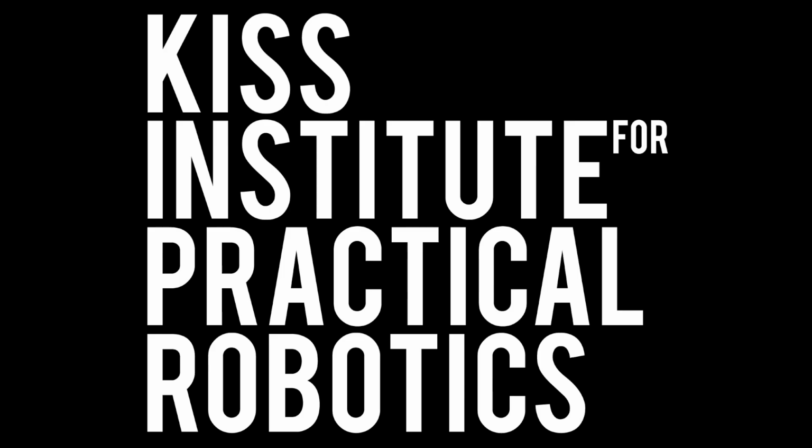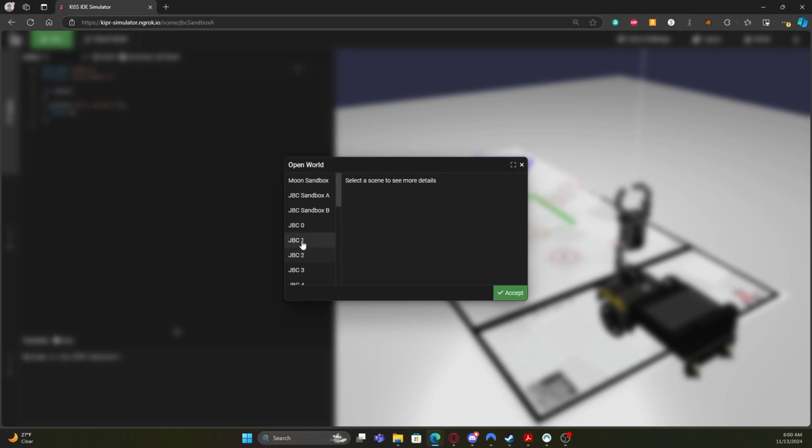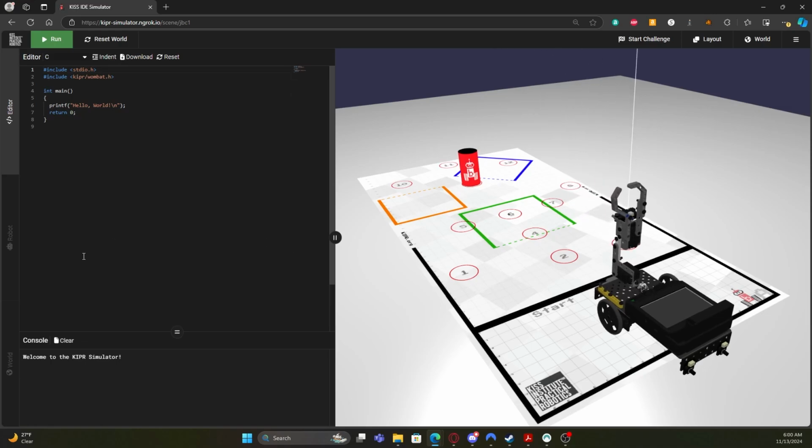Today we'll be going over the challenge system. The challenge system allows the simulator to automatically detect when the robot completes a challenge. If we go over here to the World tab, and we open up a challenge such as JBC1, we'll be able to actually run a challenge.